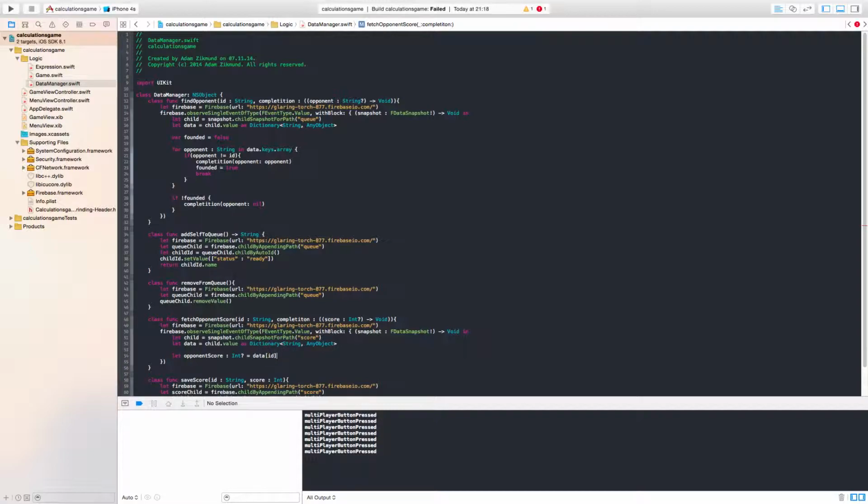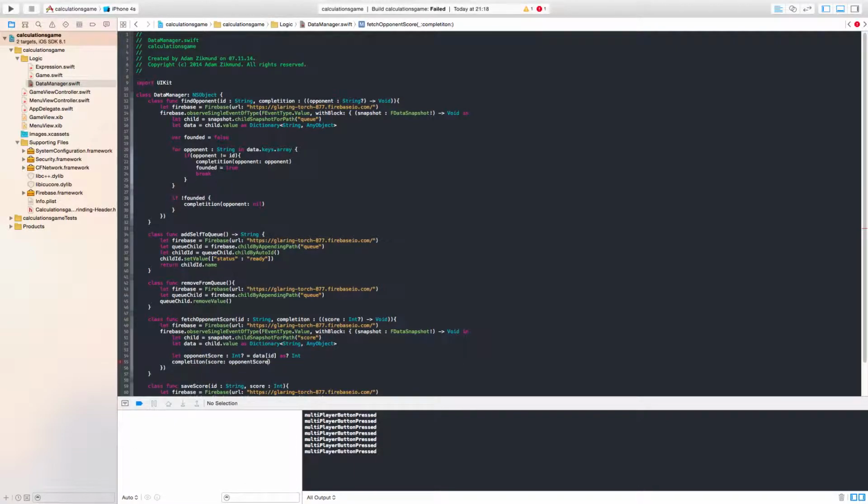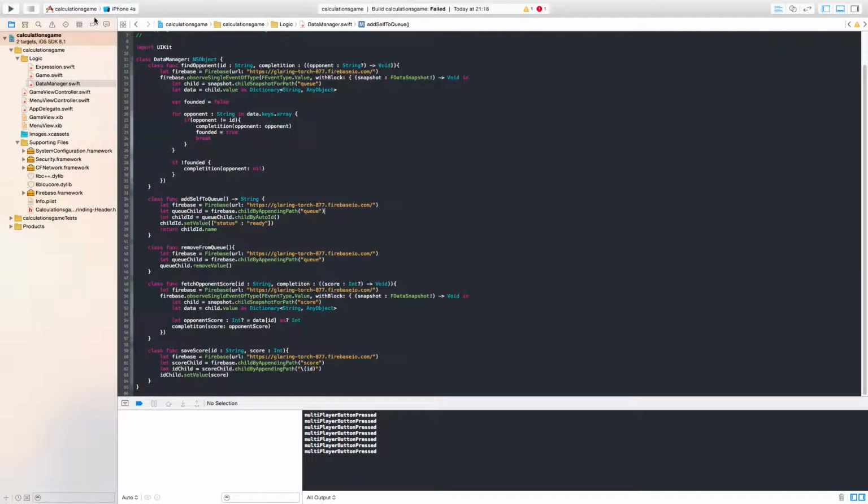So it will choose from the dictionary the ID where the key equals the ID of the opponent, and if it's found it will return the score of the opponent, and when it's not found it will return nil, okay. So I will call the completion, and I will just pass the score of the opponent, so just opponent score. So now we got the logic for the multiplayer.